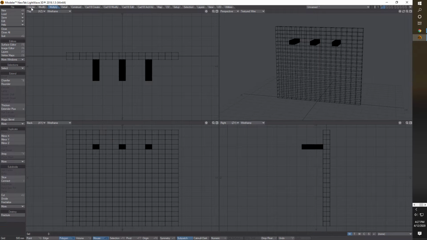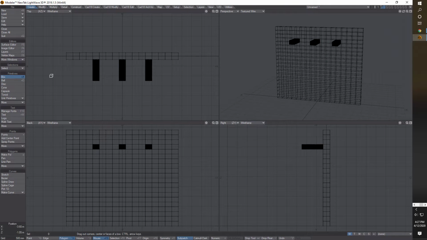Now what we're going to do is go to create, and go to box, and we're going to click and drag and make a box here like this. And we need more segments in here, so I'm just going to hit the, oops, not that one.